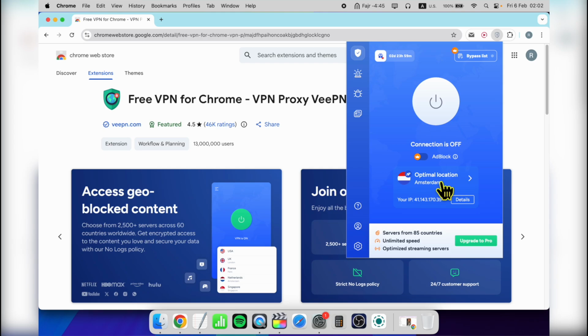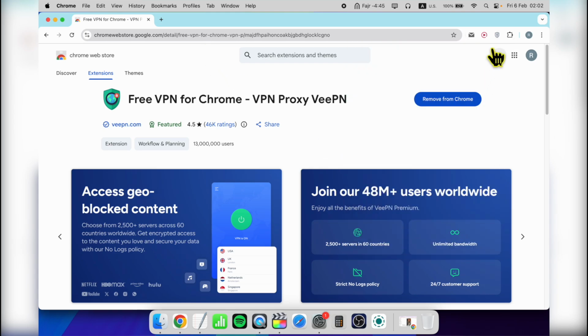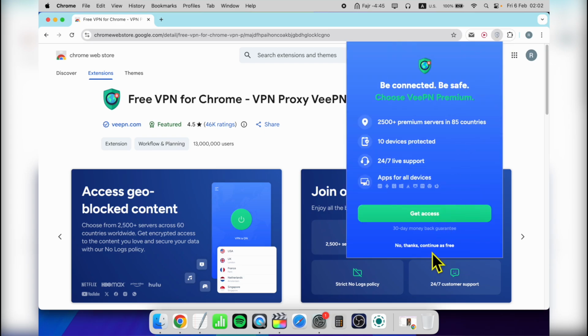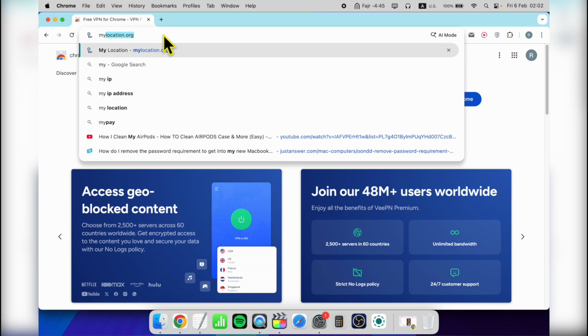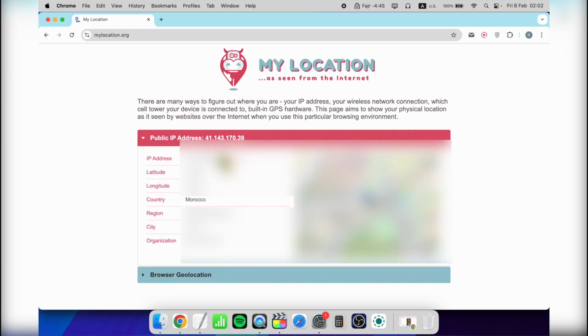First, you will see the optimal location. In my case, it's Amsterdam, but this is okay. Yes, the optimal location is based on your current location. But before using this free VPN, let's check my current location using this website. As you see, it says Morocco.